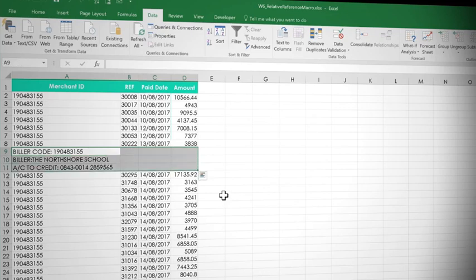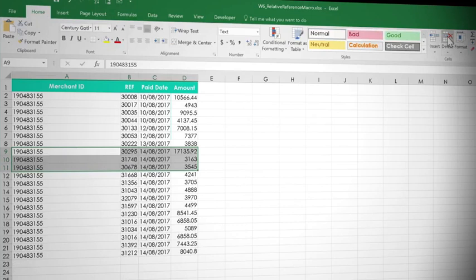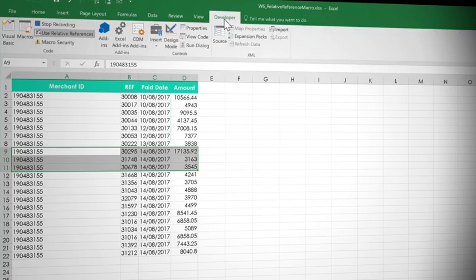So we've now selected all the cells we want to remove. We're going to come to the Home tab and click Delete. Our macro is now completed, so we're going to come back to our Developer tab and click Stop Recording.